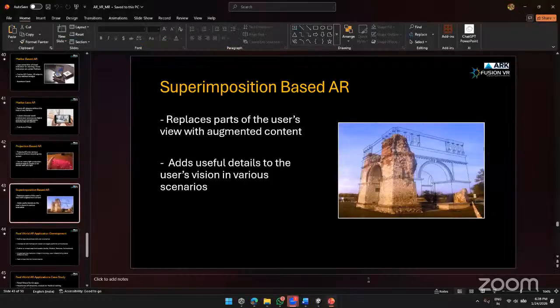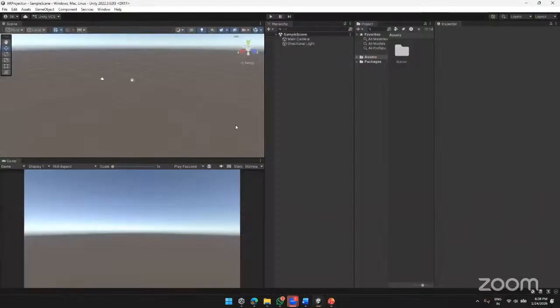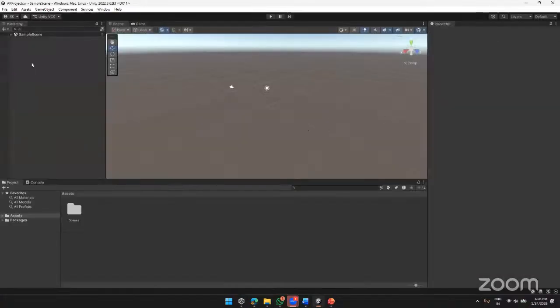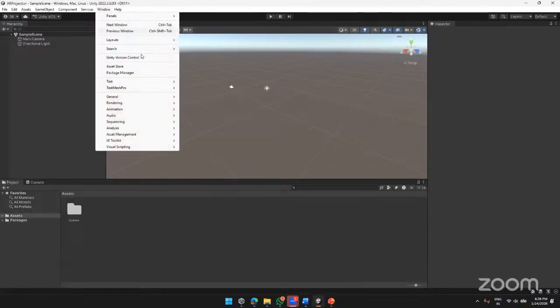Now I will show you how we can build an AR application in the simplest way. This is just a 3D empty project. For converting this empty project to an AR project, first we need to download the required packages in the Package Manager.